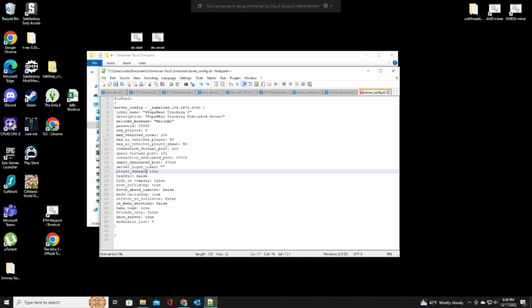Everything else, it's kind of just like if you did a convoy for yourself, right? You know, player damage, true. Traffic, do you want it on or off? True is on, false is off. So change those at your discretion.